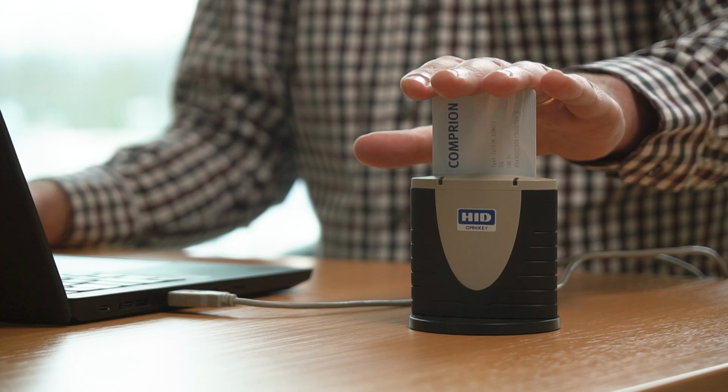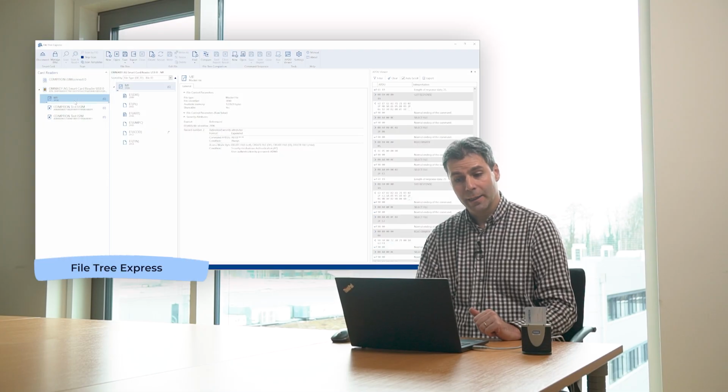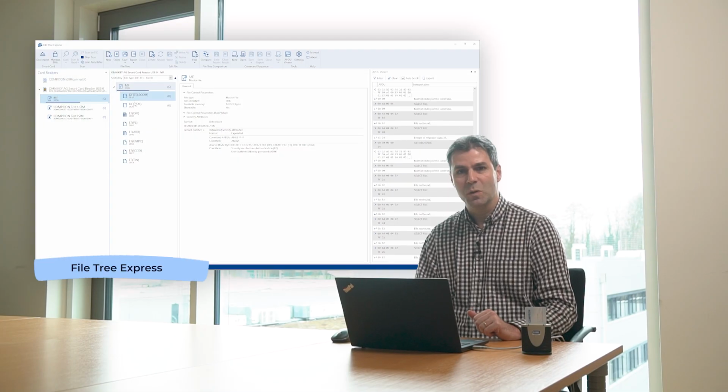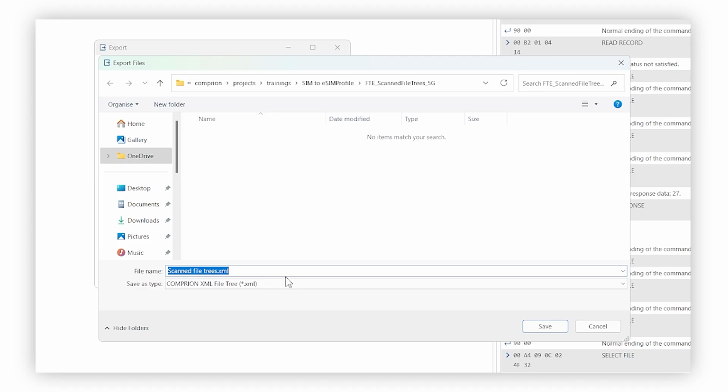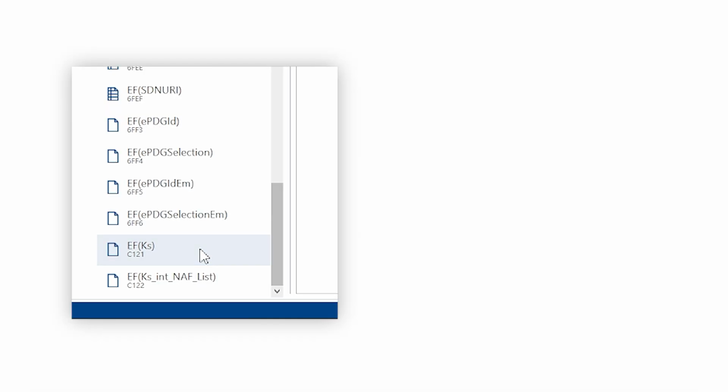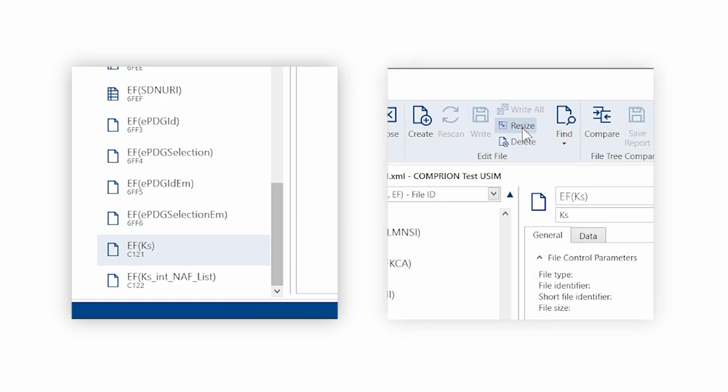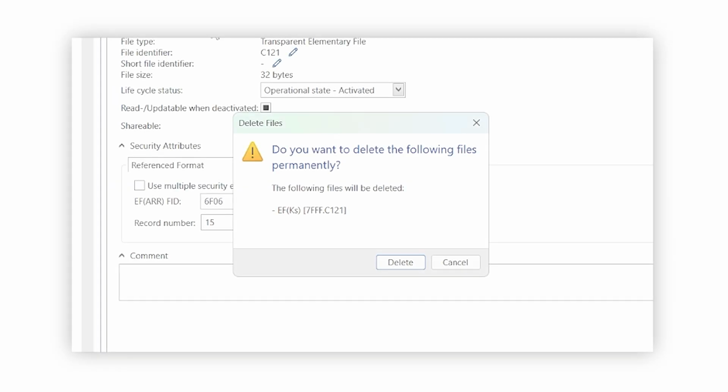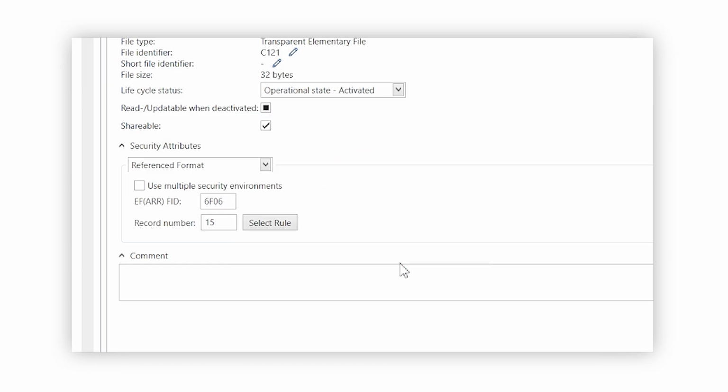The first step is to scan the content of your SIM card. You need to insert the SIM card into a card reader and use an appropriate tool like Comprion File Tree Express to scan the file tree. Then you need to save the scanned content. You need to delete those proprietary files which are SIM card specific. More details about those files which need to be deleted is shared in the training video.